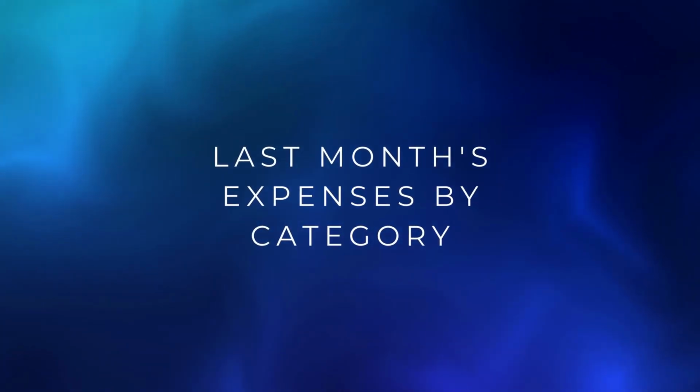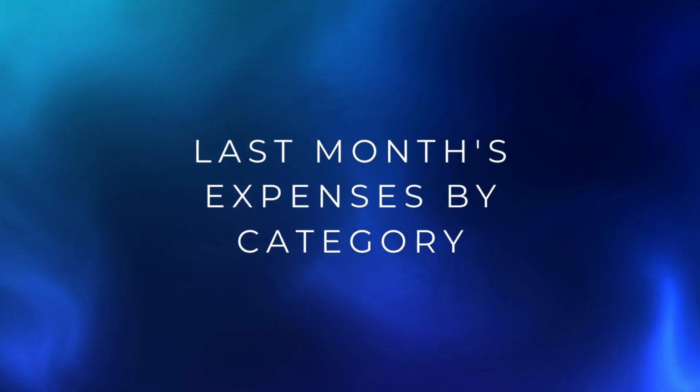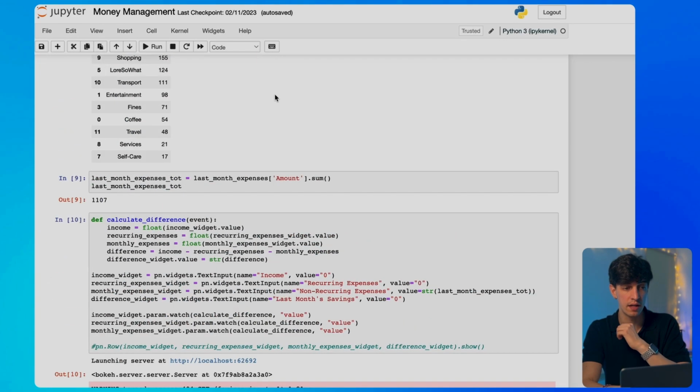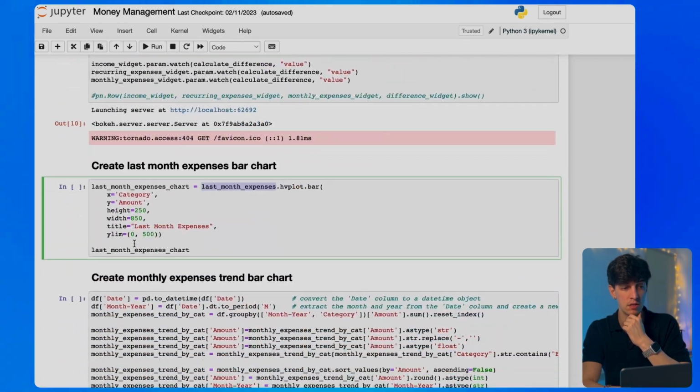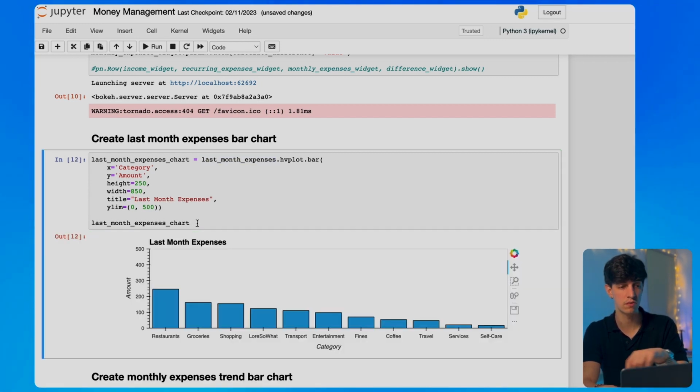Okay, so now the second element that we want to include in our dashboard is a simple bar chart that will show the expenses of the last month by category. In order to do that, we use the last month expenses that we had before in here. Based on that, we're going to use hvplot to plot a bar chart using the x-axis as category and the y-axis as amount, and we're going to also adjust the height and width of the chart and insert the title last month expenses.